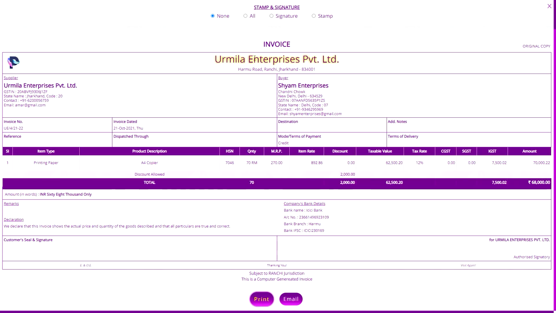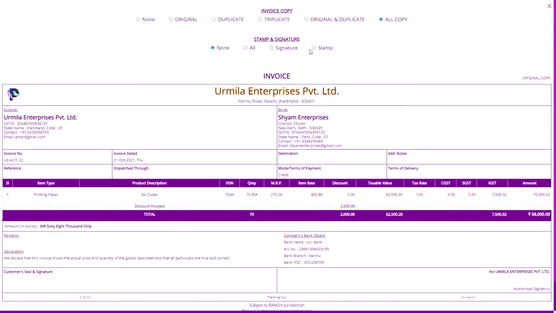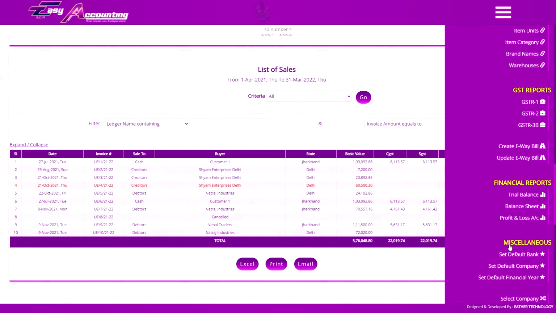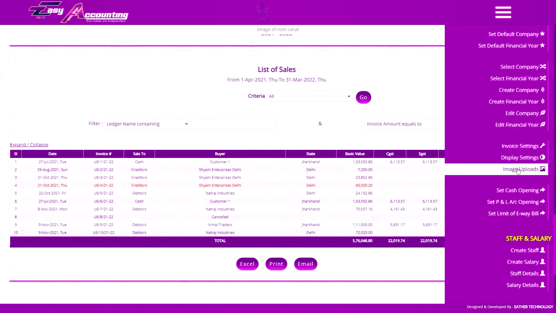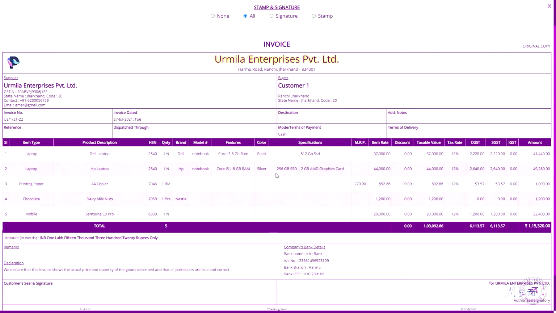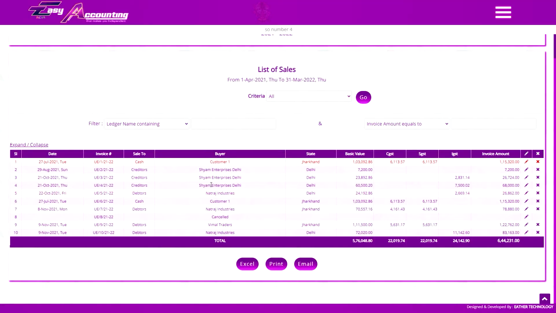Now if you want to show your stamp and signature in the invoice, you can do that from here. You can upload your stamp and signature from image upload panel. Here you can click on any row in item table to highlight it and click again to make it normal. You can also take your mouse over the quantity to see the godown or warehouse from where the stock item has been supplied. To close this, click on X. If you want to highlight any row, click on it and click again to make it normal.